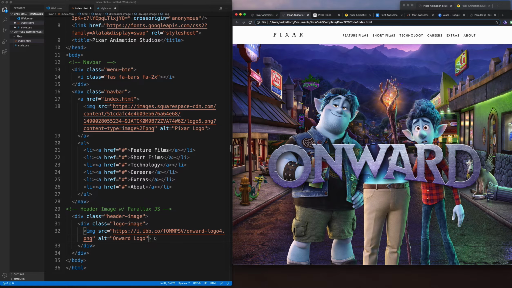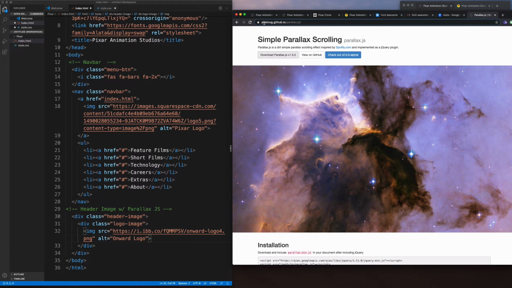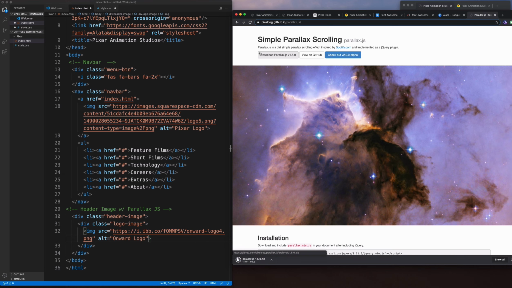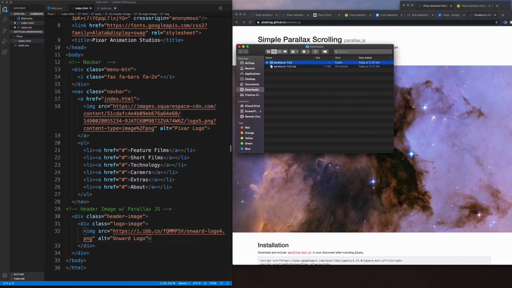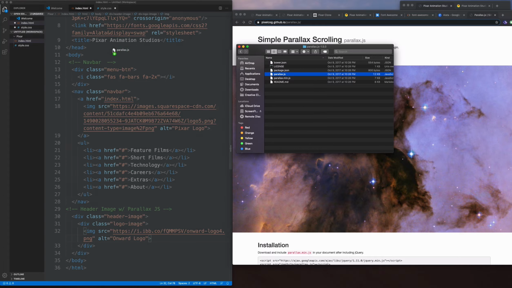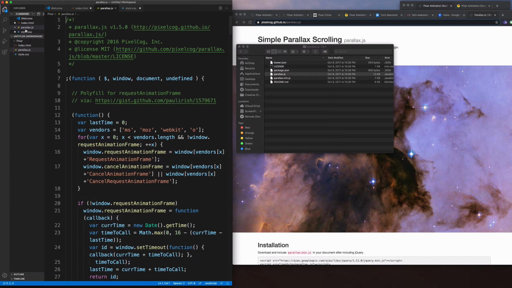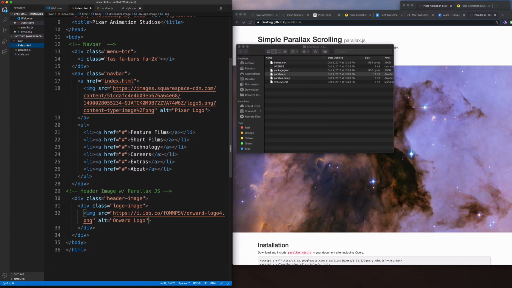And now what we want to do is go to pixelcog.github.io/parallax.js and download this. This is going to give us our parallax effect. So let's download that, open that up, and drag that file into our project here. And the file is called Parallax.js.